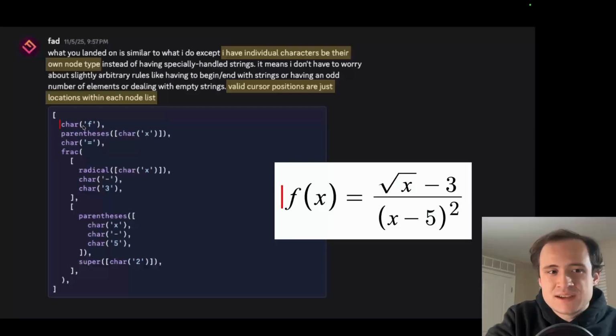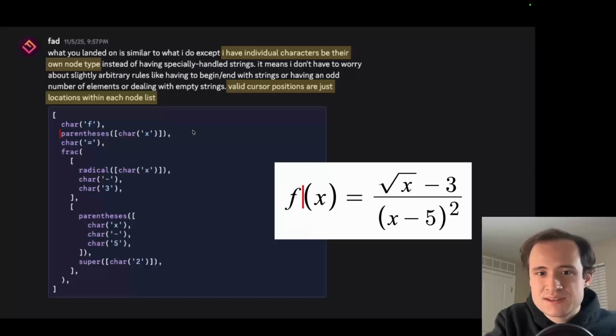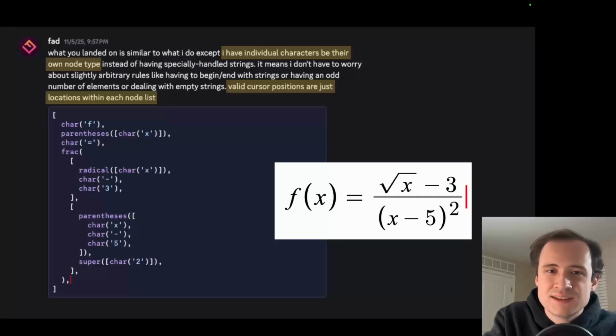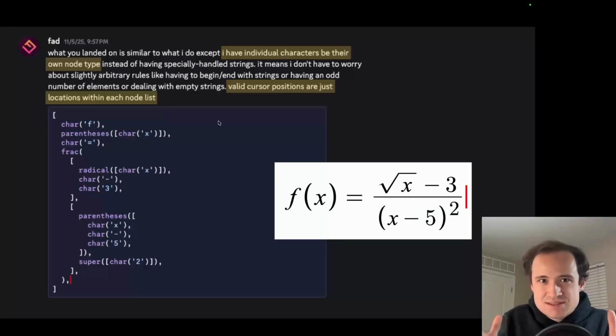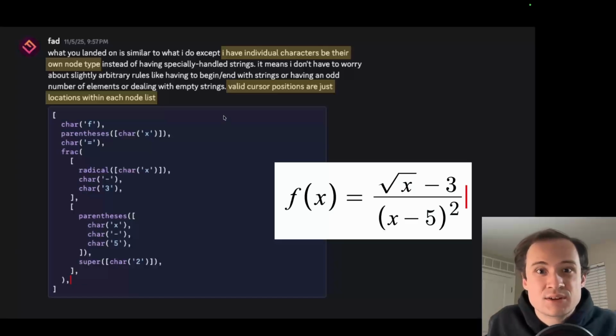And if we start to look at cursor positions, as I click through these, each valid cursor position is just a location within a strand. So you just go to each strand, find the locations between the different nodes, and everything works perfectly. This is clearly a much better and simpler way. So this seems very obviously like the correct way to do it.